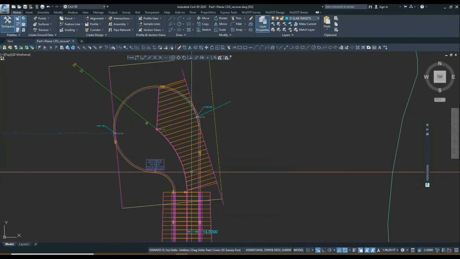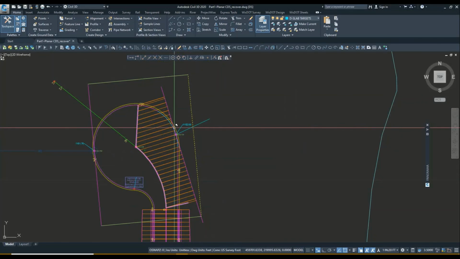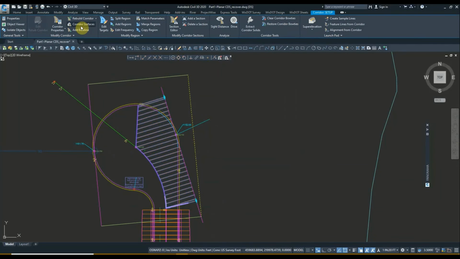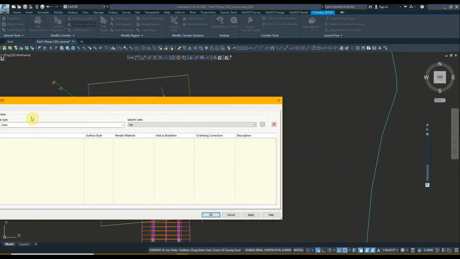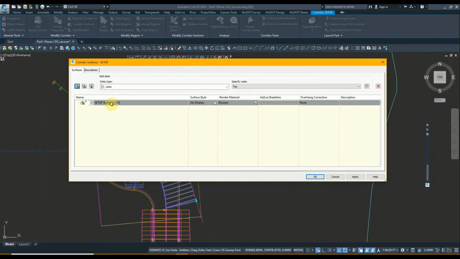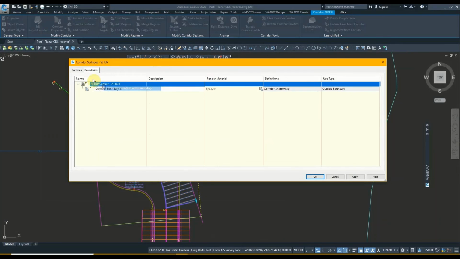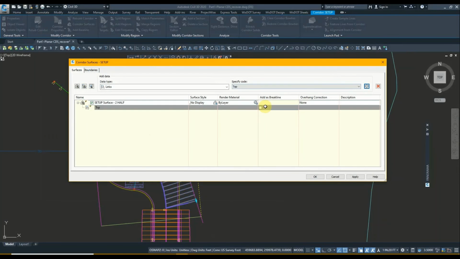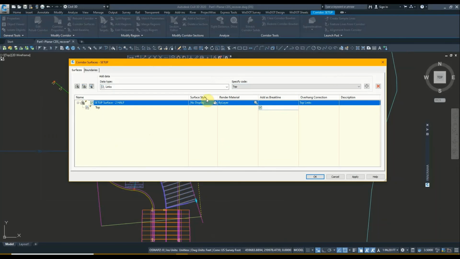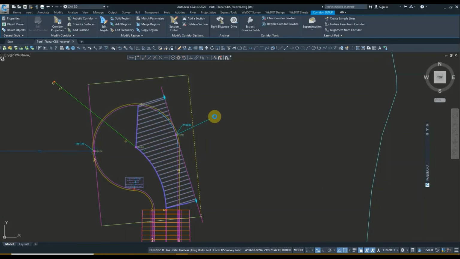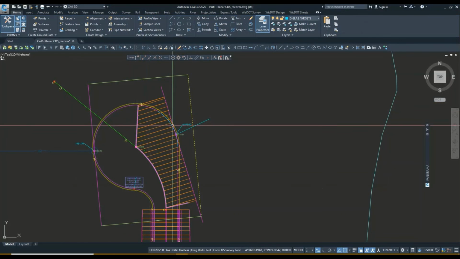Okay, so now we have our setup surface that we can now sample at the flange, but first we need to actually create the surface for this. So we'll do this, create surface, we'll name it setup, second half. We'll add a boundary to this, top links, and we'll just leave everything else as is. Rebuild the corridor. And now we can sample that new surface along the flange.